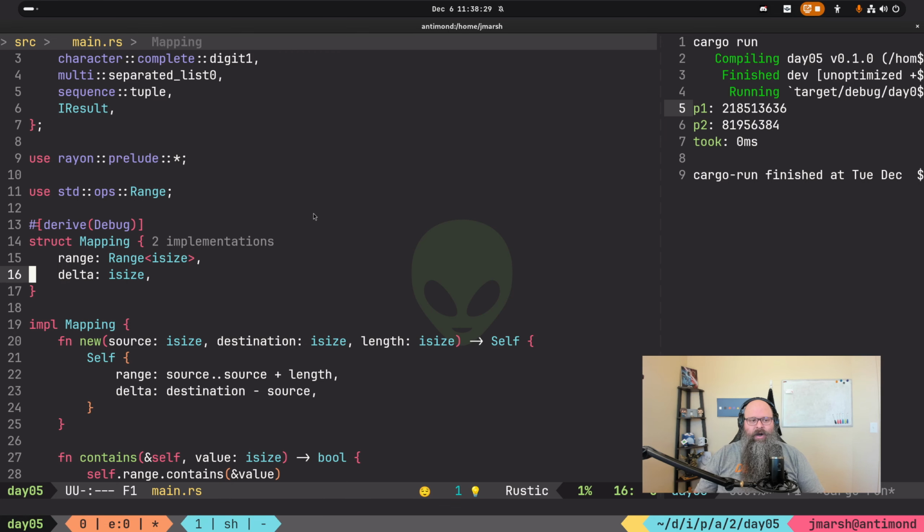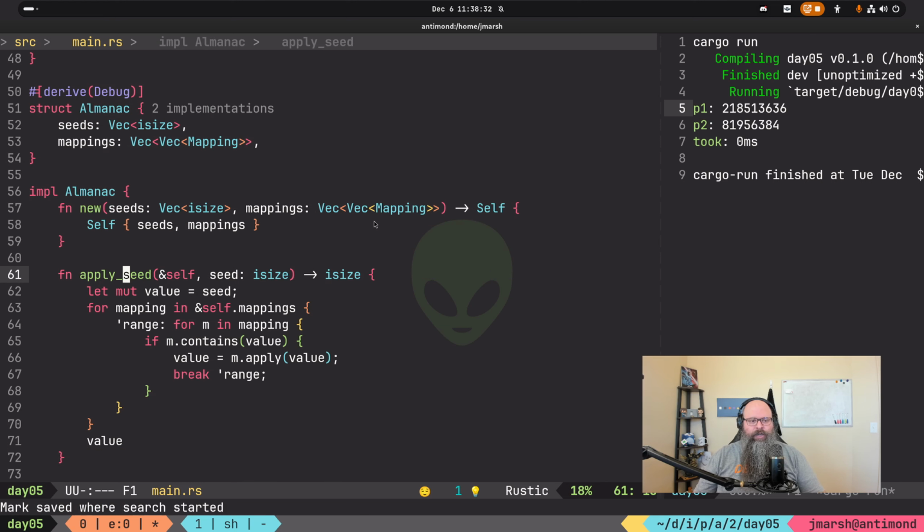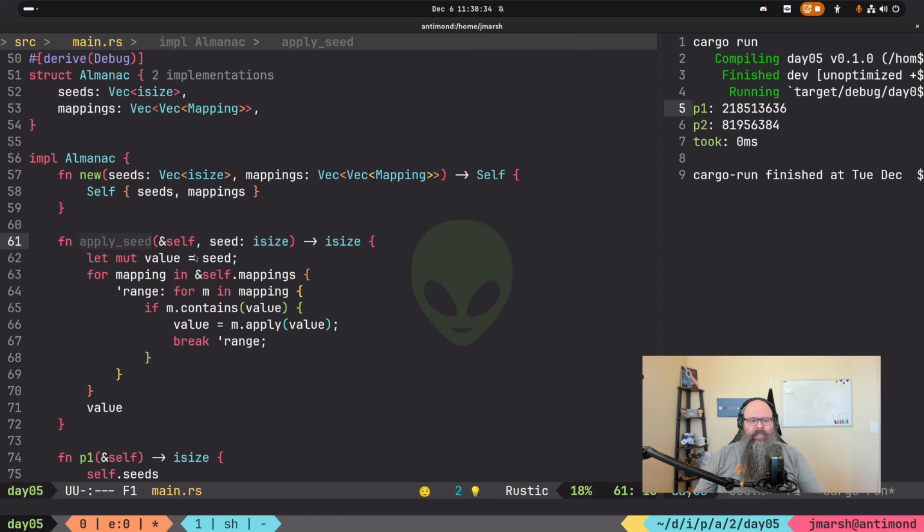That's actually not hard, so I think I have an apply seed function to do that. If you think about what this is doing, it's just saying for each of the mapping groups, I'm going to look at each of the mappings and see if the value is contained in it. If it is, I'm going to apply that value, and then I can move on to the next mapping. At the end of all of that, I've gone through all of them, and I can get a value back.